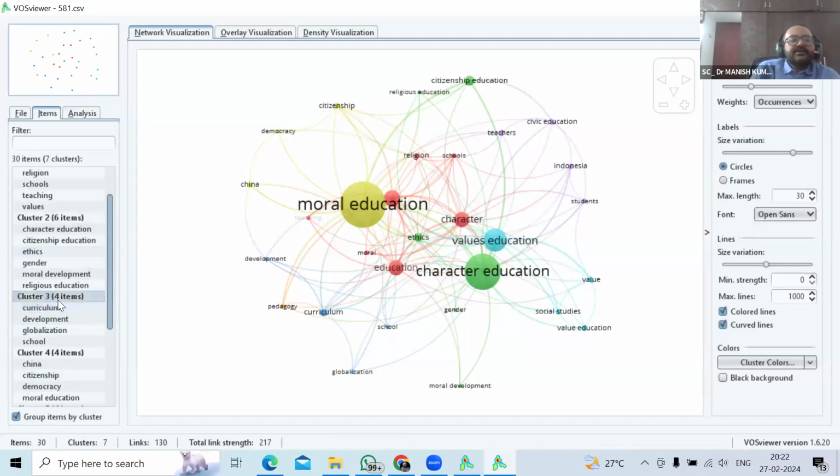Cluster 3 is 4 items or 4 keywords. So you can say that in cluster 3, all the words are very much related words. Either they are coupled or cited among the same cited papers. They are very much related. So with the help of this, can you come up with a theme? Now it is your responsibility.